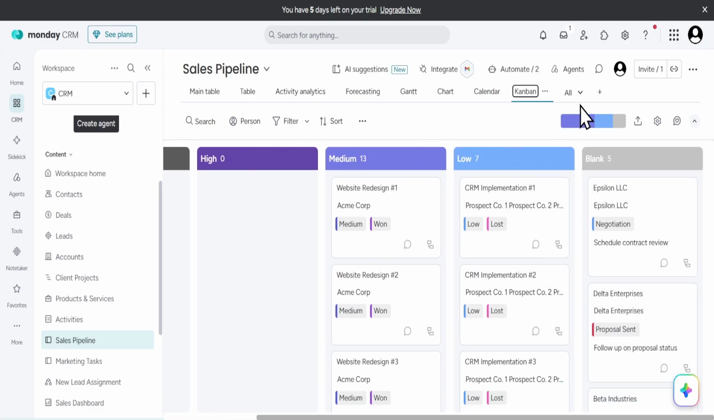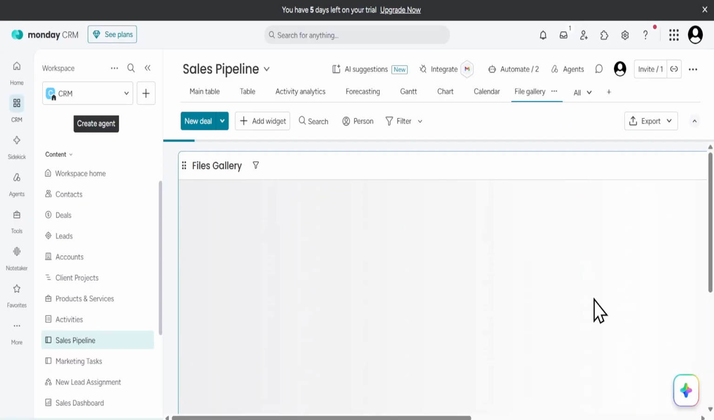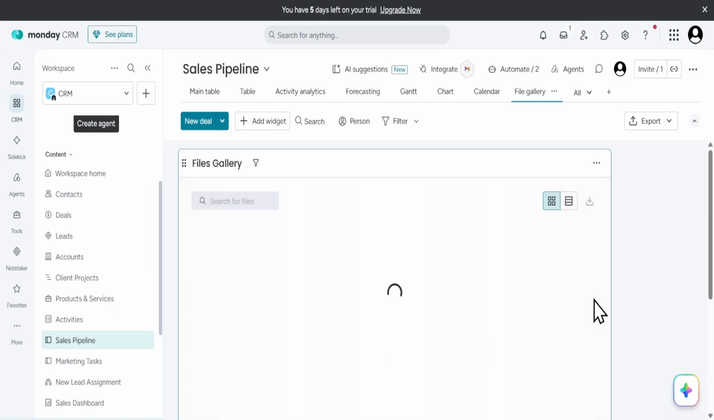Now move to the Chart view. This feature turns your pipeline data into visual charts, making trends easier to spot. It's great for presentations, quick performance reviews, or identifying bottlenecks in your process.